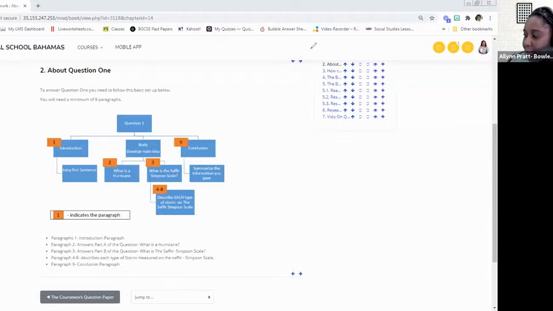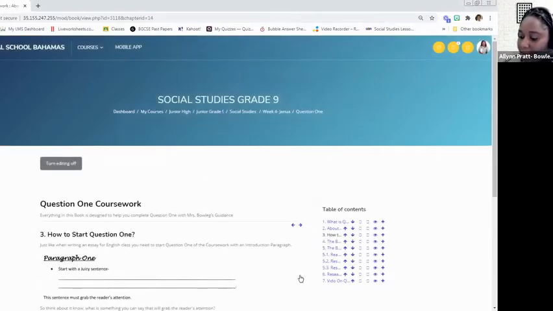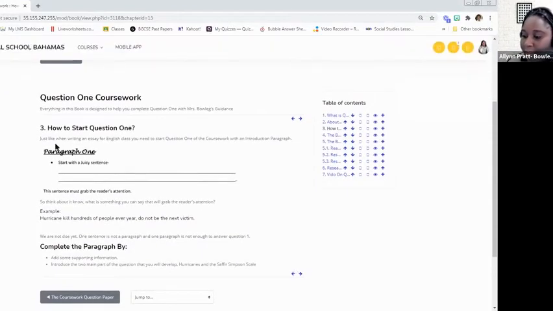Next, let's go next. Also in here, you have a little draft as to how to start. You start with a juicy introductory sentence, something that's going to grab the reader's attention. For example, hurricanes kill hundreds of people every year. Do not be the next victim. That's a catchy sentence. It grabs the reader's attention.